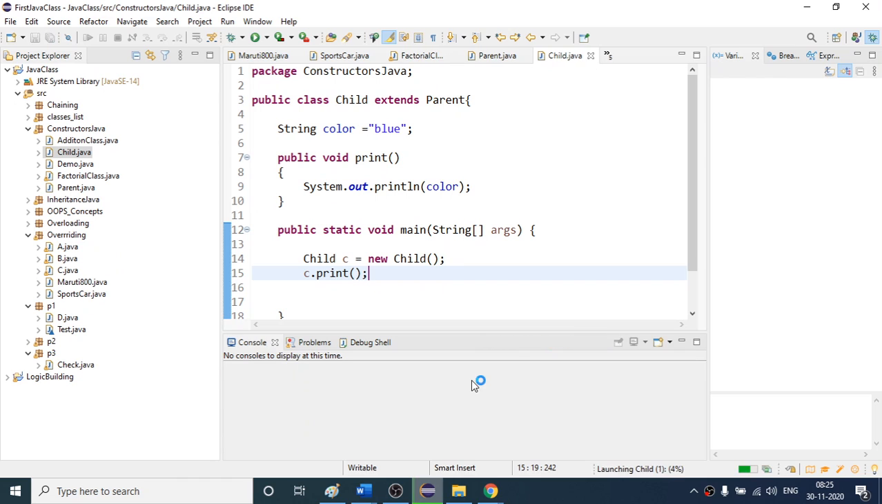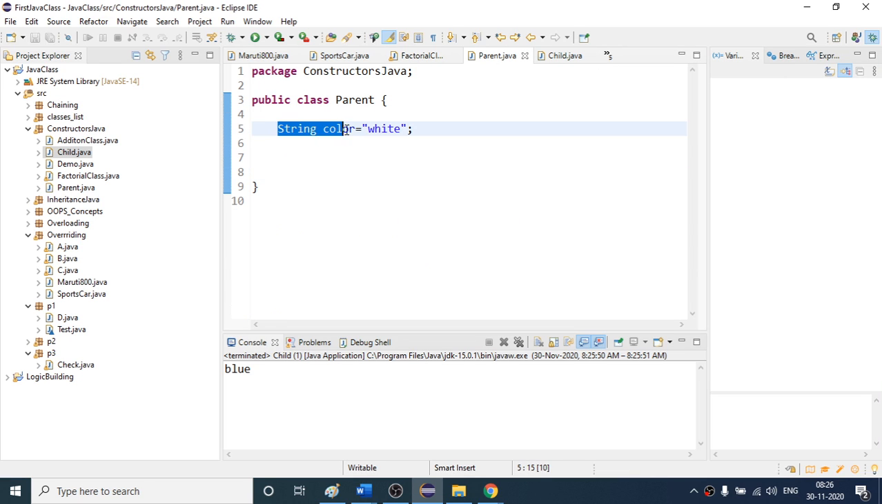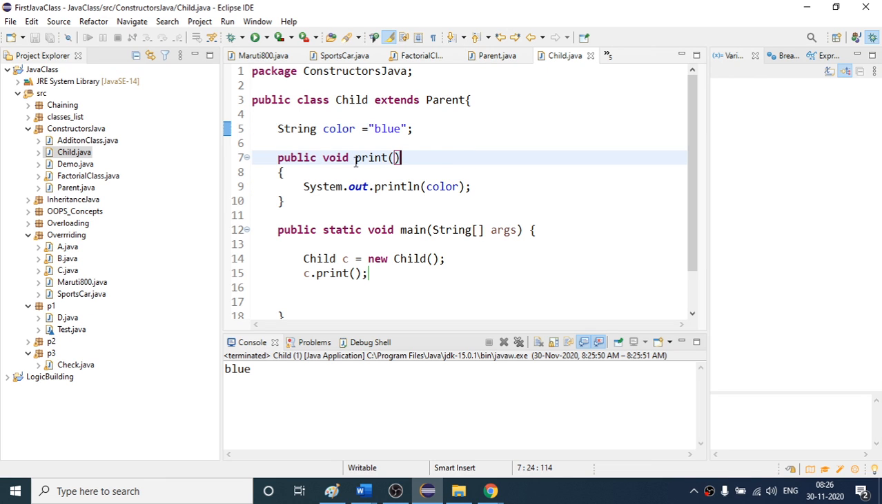You can see it has given the preference. The string color, this variable name and this variable name, is the same, right? Do not think that it is method overriding, it is not a method. For variables, the overriding concept is not applicable. But when you do it like this, it gives the preference of this color to the child class. This is the reason you are not seeing white color.